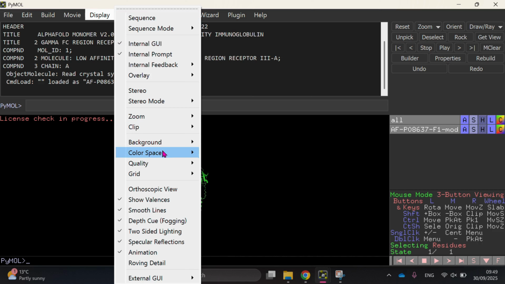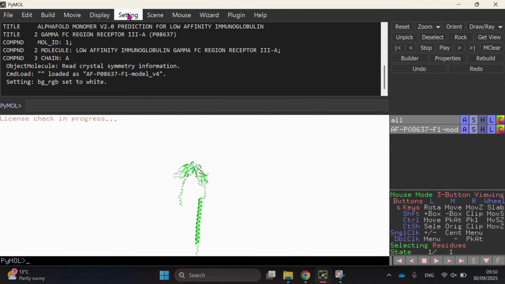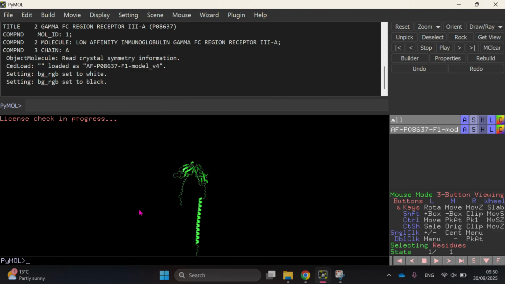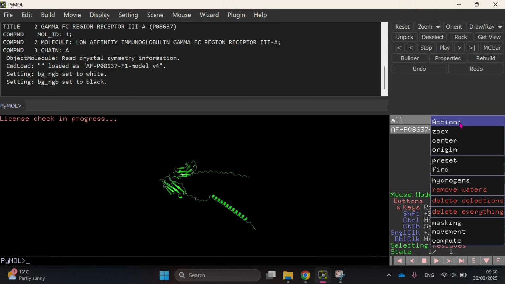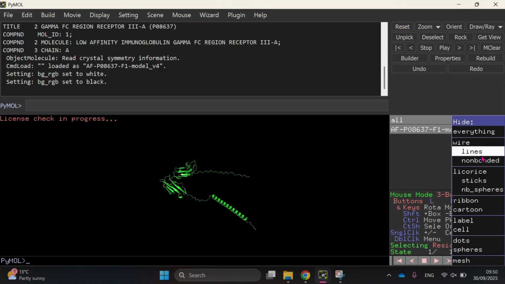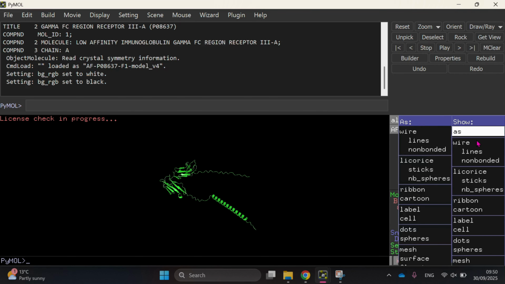Something I always do is, for example, we can put the background in white. Well, I prefer the background in black, but if you're doing it for a PowerPoint, for example, you can always change to a white background. You can zoom in or out. Here on all, you can also remove waters, you can remove hydrogens. H here means hide, so if you want to hide something, here it is.